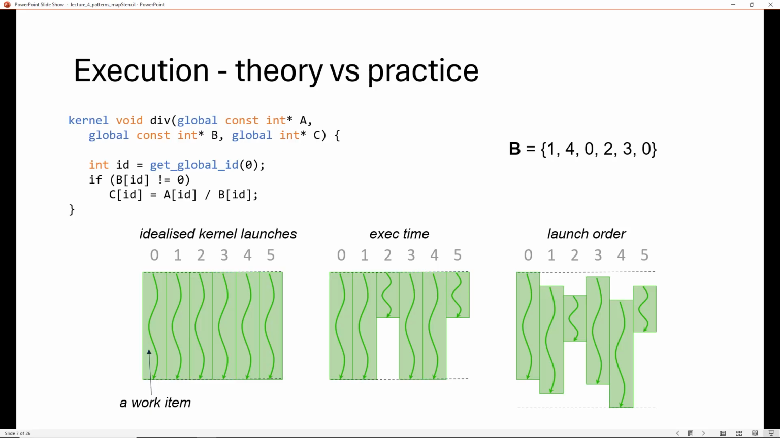So, in theory, the map is really simple. We're just going to launch n copies of that task. And you think they're going to run like this. You think you're going to launch 5 copies and they're all going to appear as work items and run in parallel. That's not what usually happens in practice.